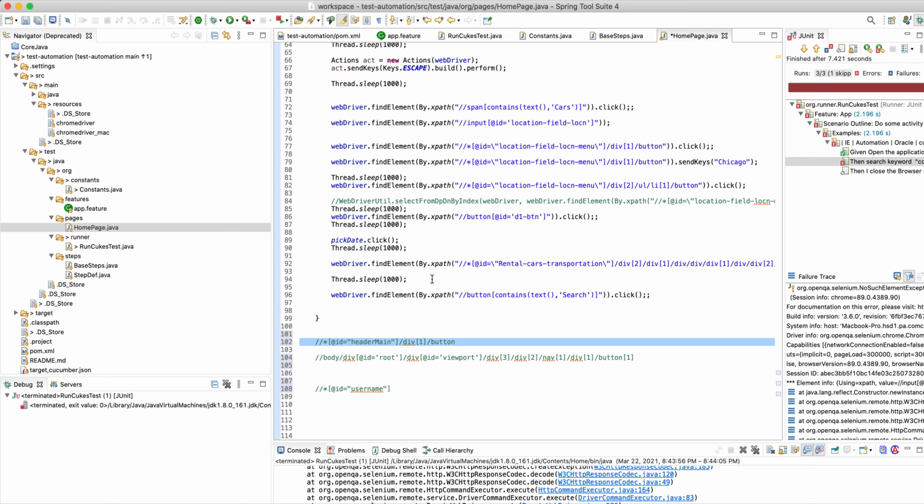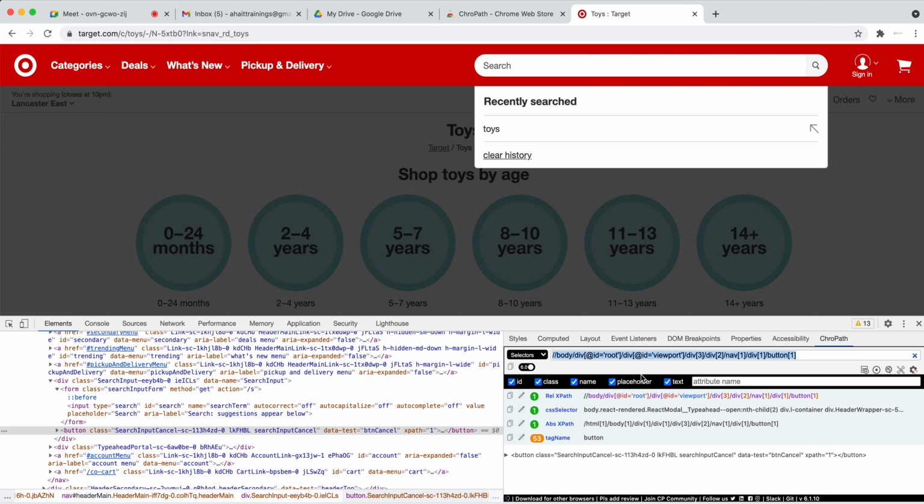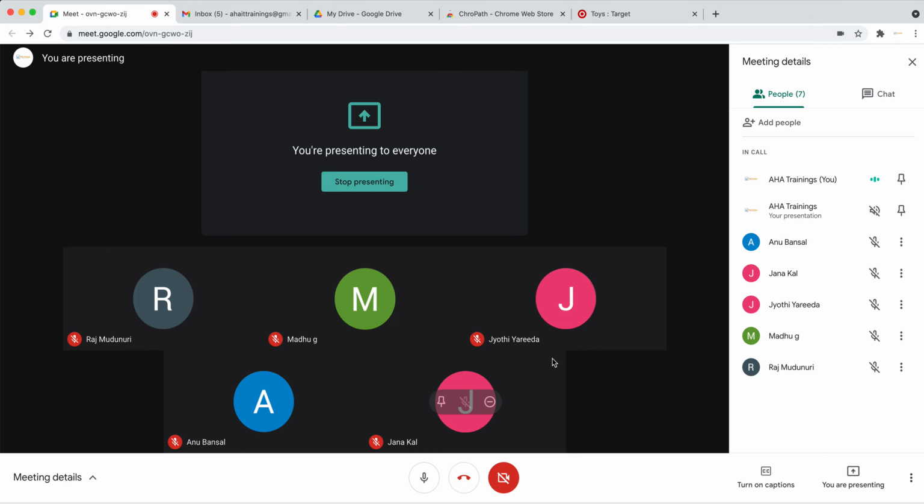Sometimes this XPath won't work. I have to try this option, I have to try this option, I have to try the CSS selector. So I spent a lot of time. I tried a lot of combinations and variations. Then I'll decide on one XPath. The challenging task in writing test automation is capturing the best XPath. If you have the best XPath, your job will be easy.